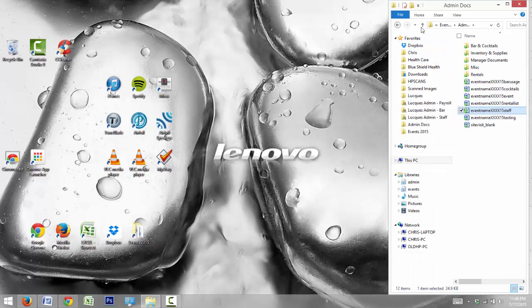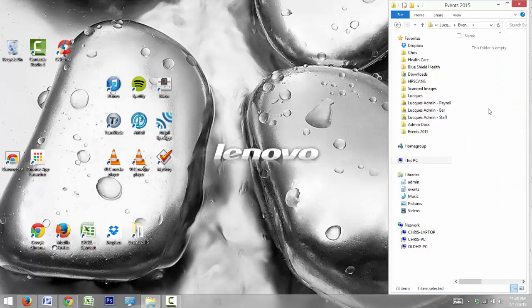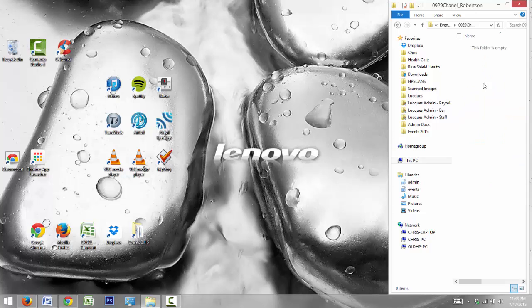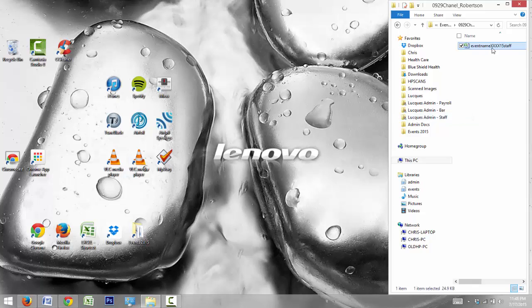Make sure we always copy, never cut, because if we cut this out of here we will then lose the template, which we can get back, but it's just better procedure to always copy paste. So let's just drop it into an event folder. This one's already got one. Let's find Chanel Robertson 929. Great. Okay. So we'll just paste that in.